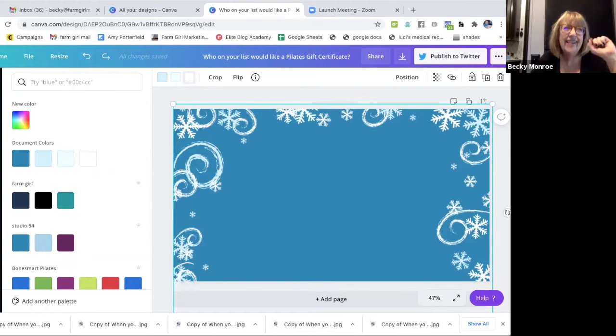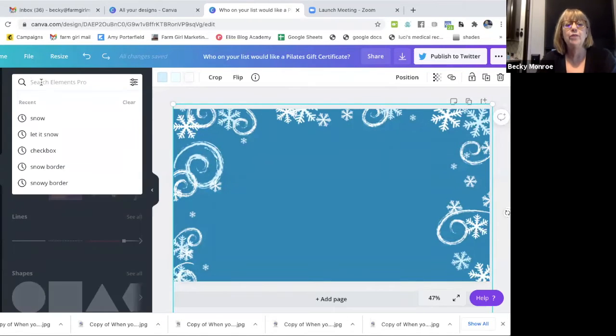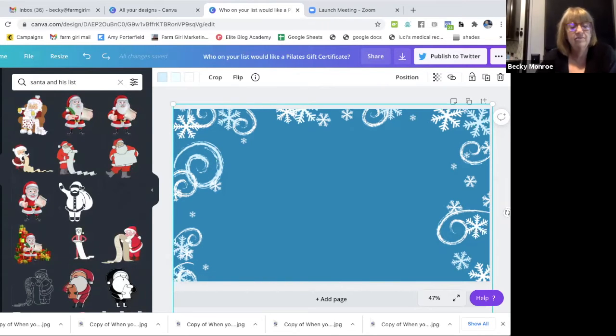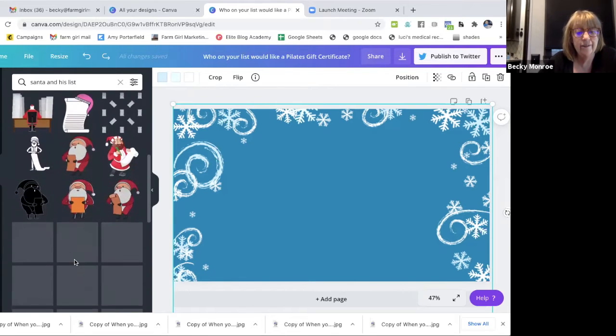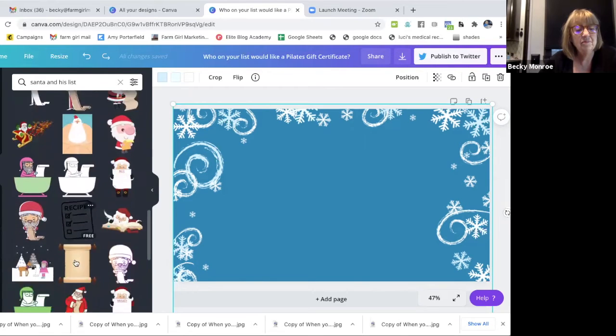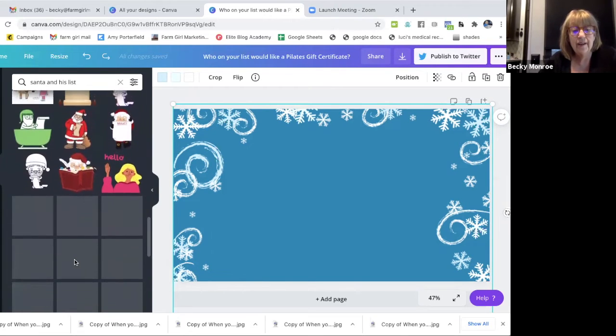And now we need a Santa with a list. So you can do this in two places. You can get a photo of Santa with a list by choosing photos. You can get a drawing of Santa with a list by choosing elements. I'm going to choose elements for this one, and I'm going to say Santa and his list. And you see it comes up with lots of graphics that I can use. And you just have to pick in there.